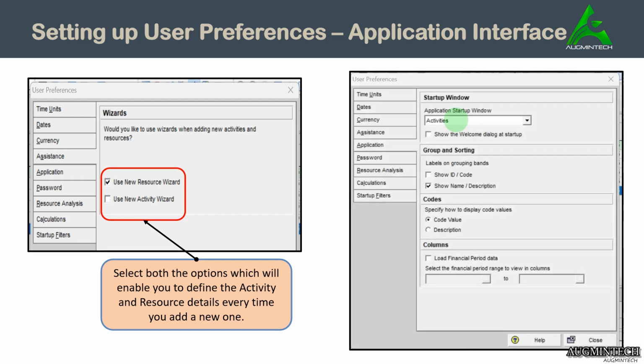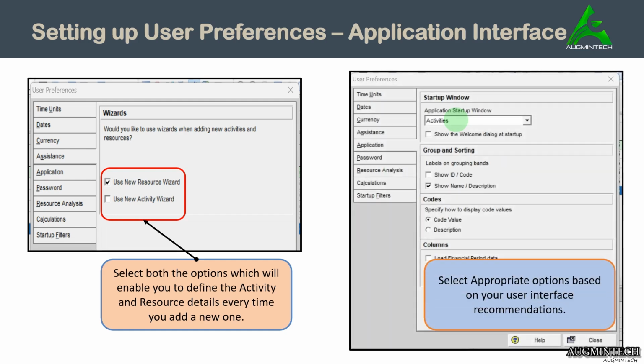The next thing is application. This is purely a user-friendly one, and how the window of Primavera should be visible to you is something which is selected here. As soon as you open the application, what should open, activities, or you want projects to appear, or the resources to appear, you can just select based on your interest.